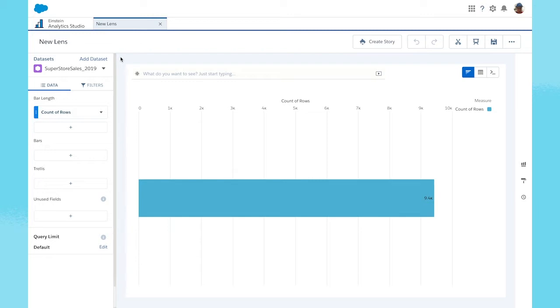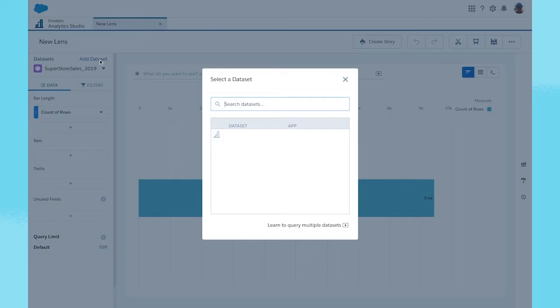So here we have a new exploration for my sales data set. And what I want to do is to bring in my sales target data set as well. So I'm going to click on Add Dataset and add my other dataset.